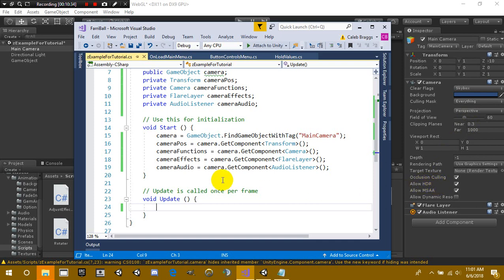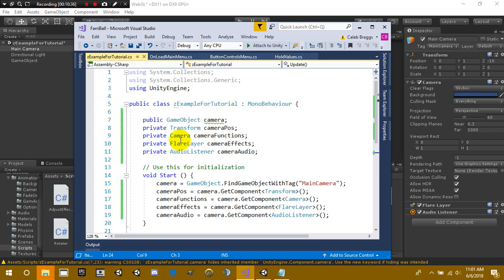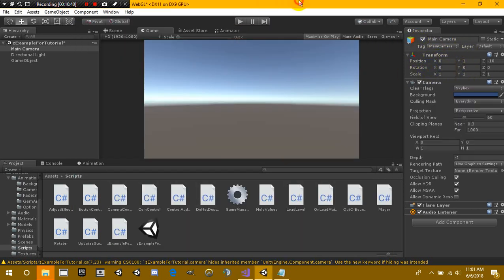Alright, I hope this tutorial helped you guys learn a little bit about how to access specific Unity variables.